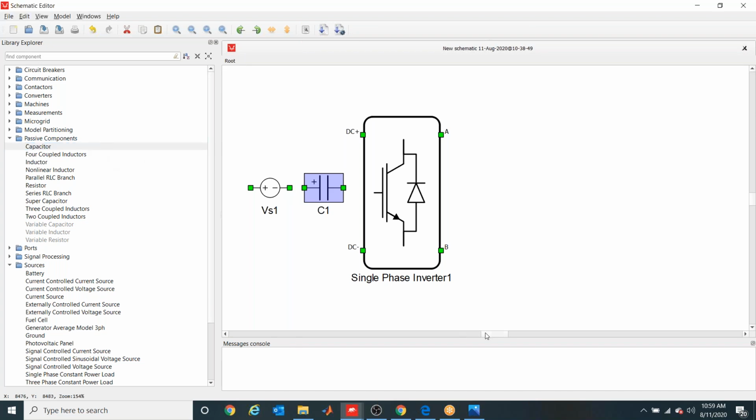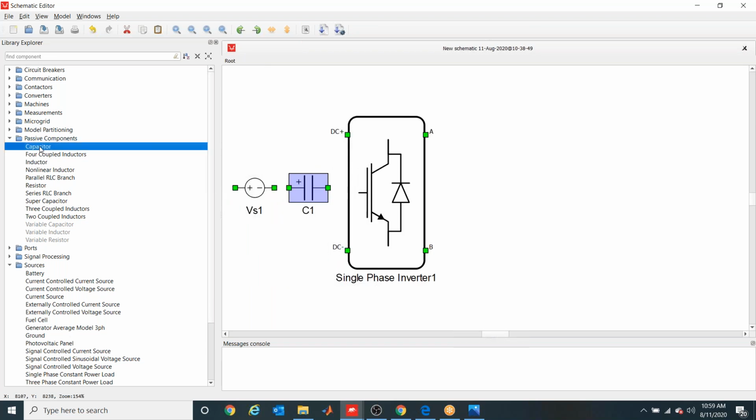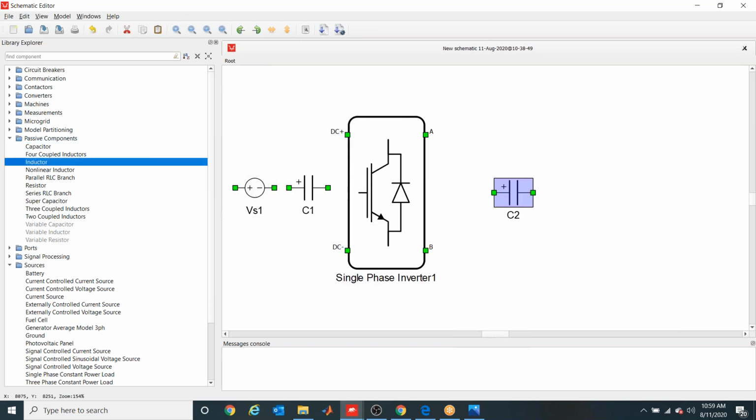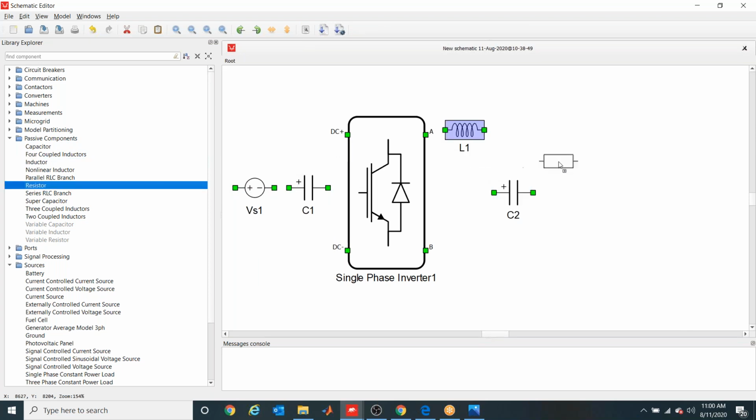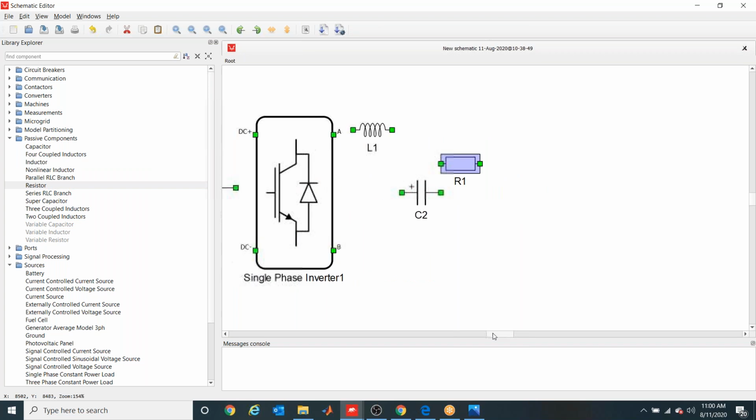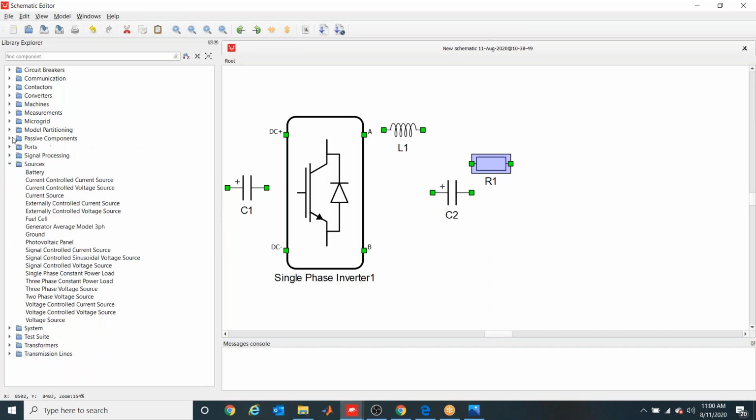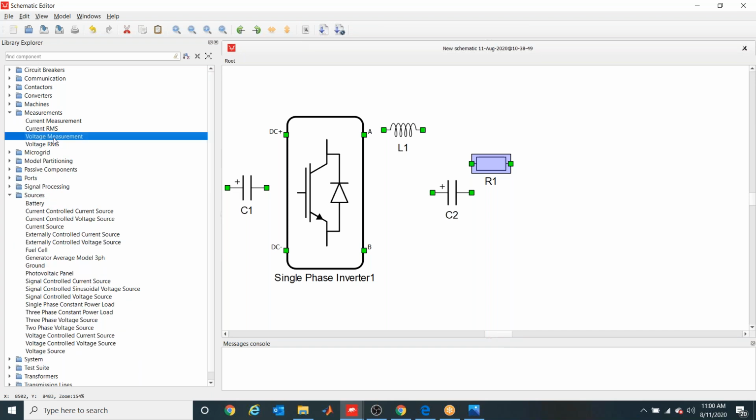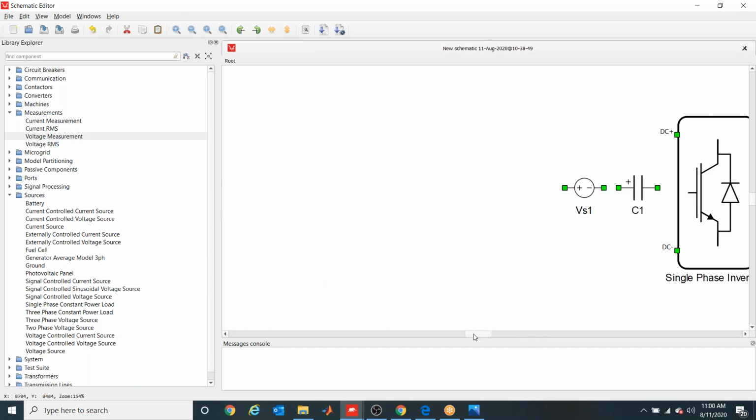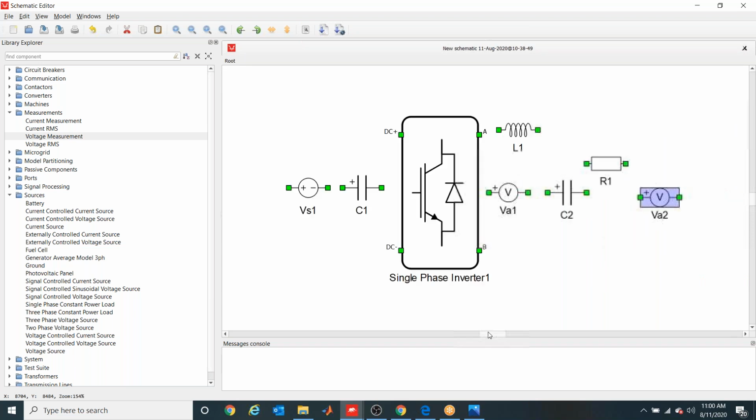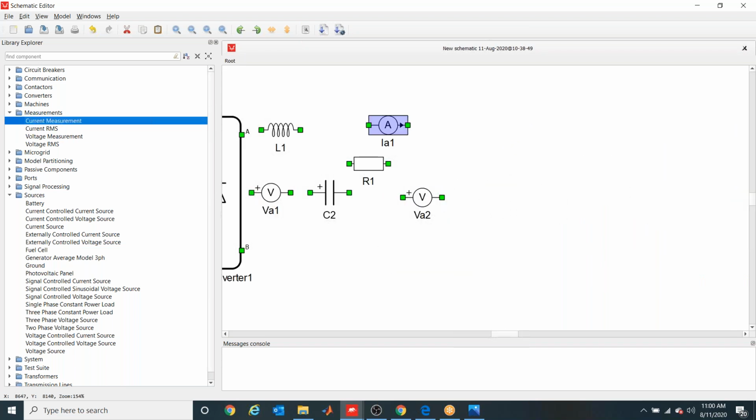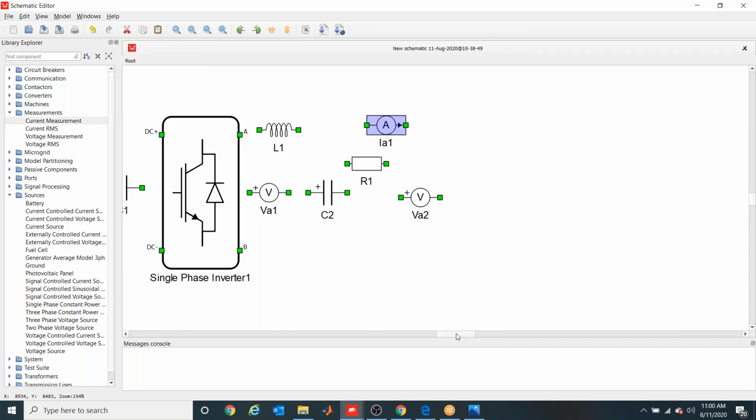And for filtering purposes also, I'll take a capacitor and an inductor. And for load, I'll take a resistor. Okay, so all the components which I require are available over here. The only thing I miss is the measurement part. So for measurement, I will take a voltage measurement for measuring the voltage after the inverter and after the load, and also a current measurement. Okay, so I just drag and drop and place the components. Now, whatever I require for developing and modeling a single phase inverter is already available over here.